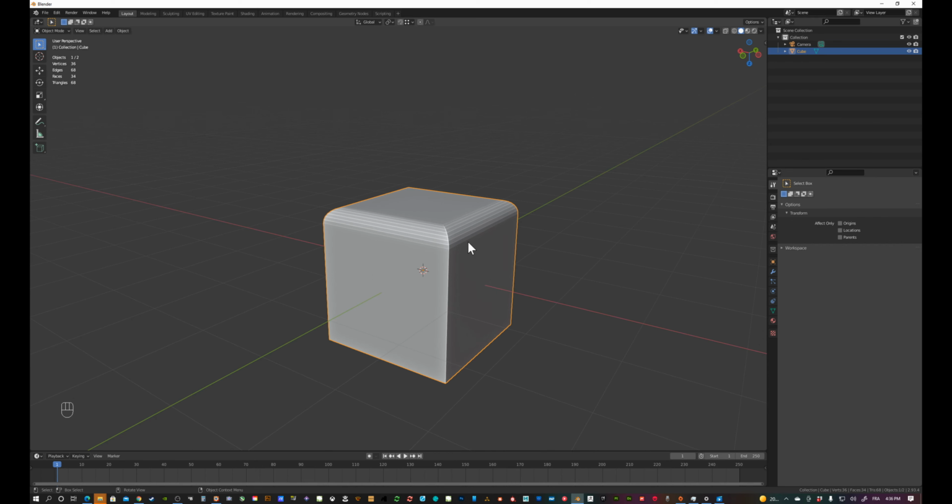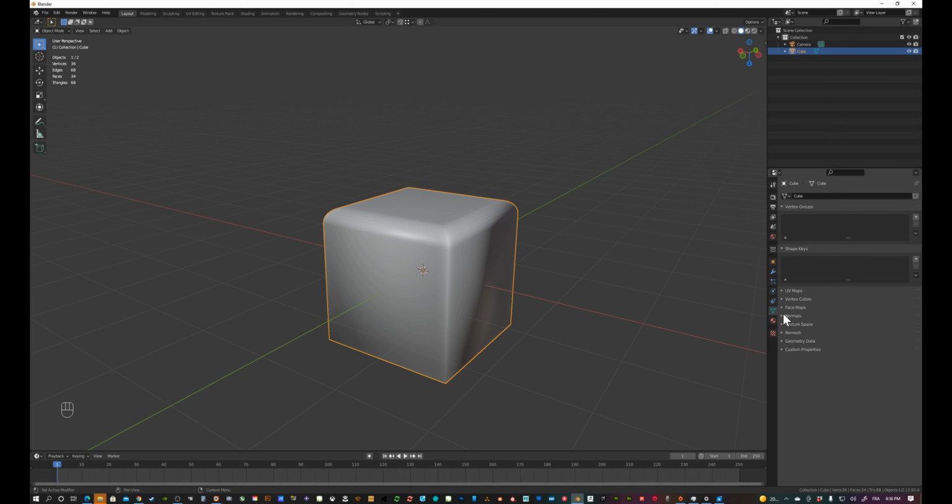If you notice shading issues, right-click the object and choose Shade Smooth. If it looks odd, go to Object Properties, Normals, Auto Smooth to fix it.